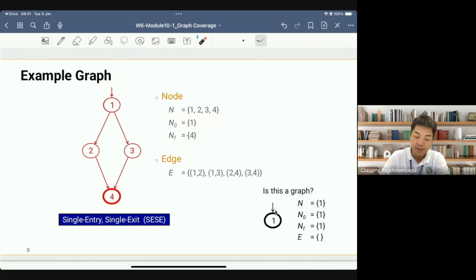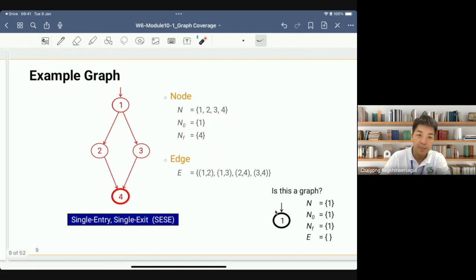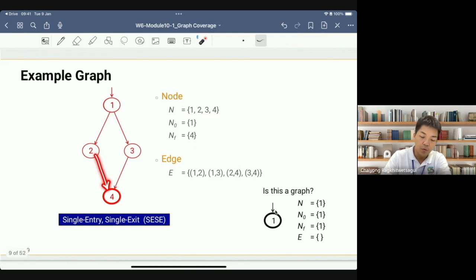When we look at the set of edges, we will see that the first edge is from 1 to 2, which is this one. The next one, 1 to 3, is this one. The next one is 2 to 4, which is this one. And the next one is 3 to 4, which is this one. So this graph has 4 nodes and also 4 edges.